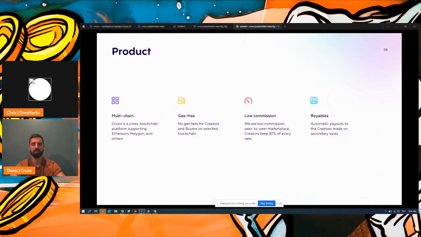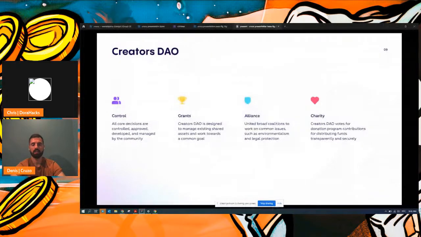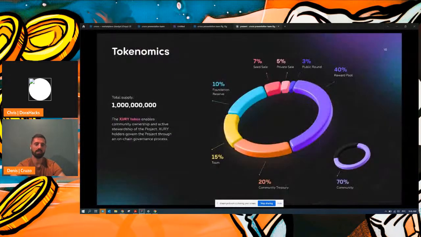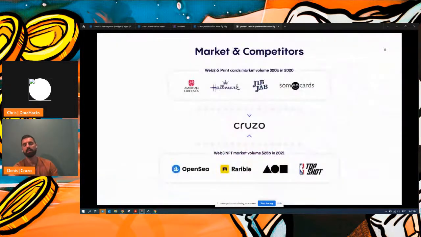So about the product, we are chain agnostic. We support multi-chain. We have gas options, and we charge only a 3% commission. The DAO is for control and charity. This is the draft of our possible economics, where we want to give up to 7% to the community to control and manage.